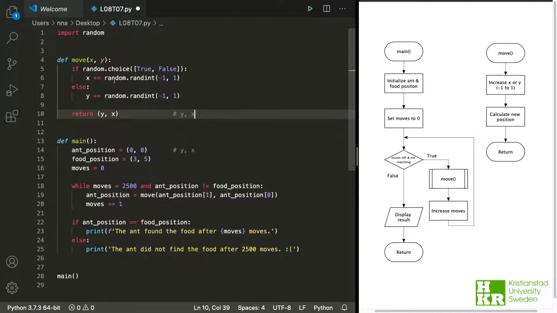But if we take a look at when I created my function up here, I said that x comes first. So in here we have the order x, y. And it's not uncommon when you see functions to see them with x first. This is something that we must be careful about.